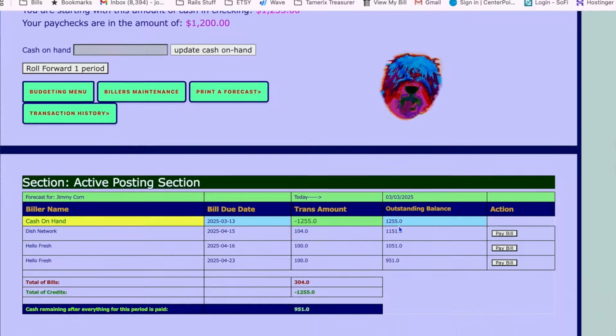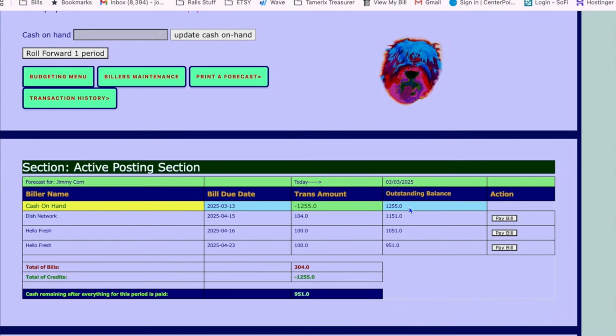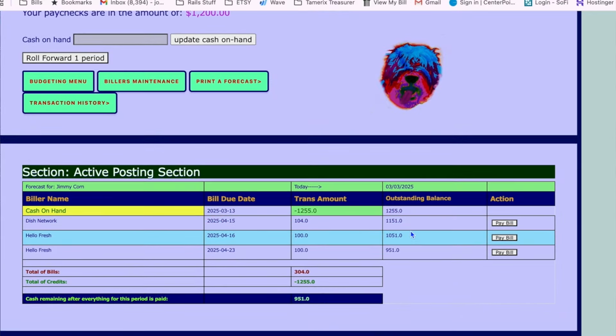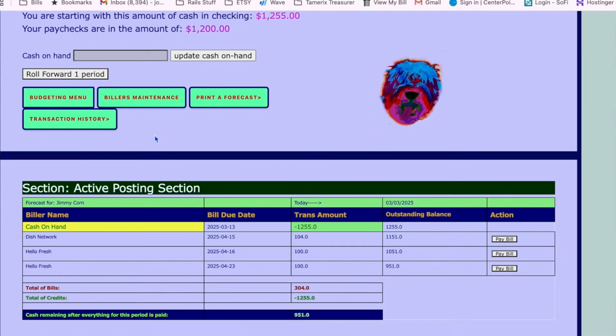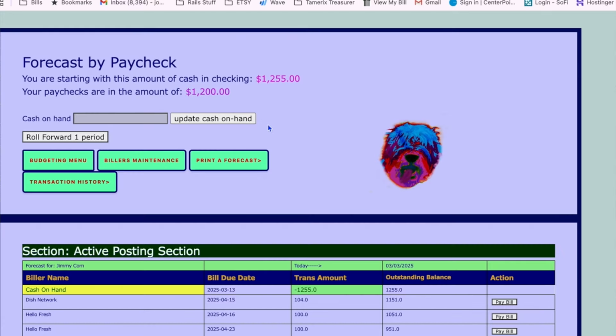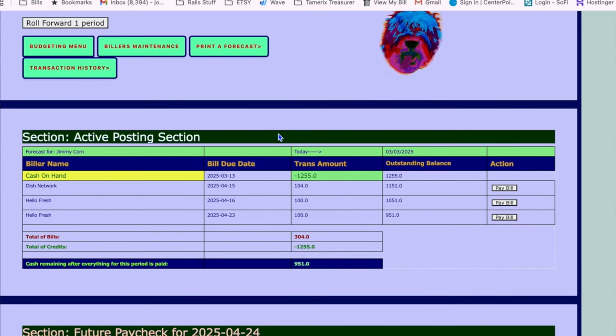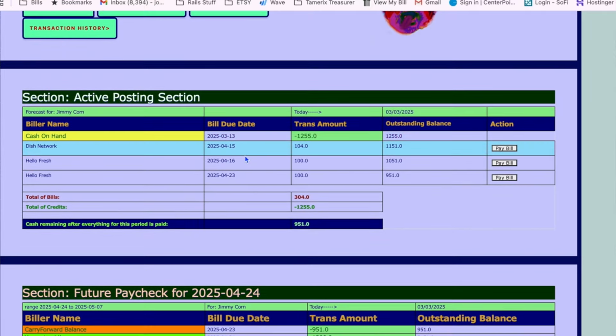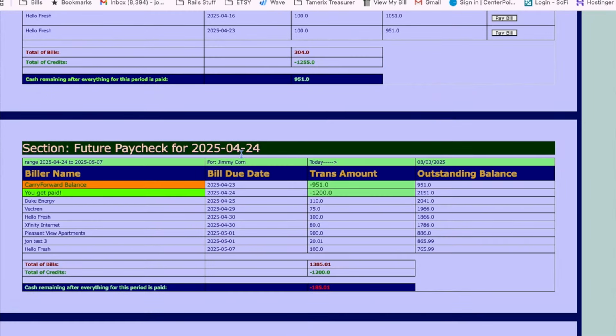And there we go. Now we've got $1,255 in the bank. And anytime you want to see what you paid and when, just go back to this transaction history. Everything you pay is here when you pay it. Okay, so again, active posting section, these are the things that are due in advance of your next check. You can always look out here in the future. This is the forecast part.